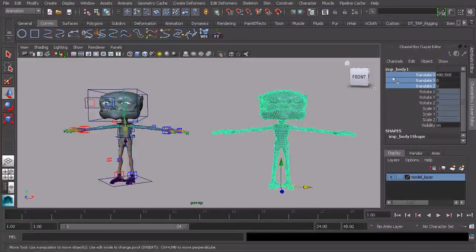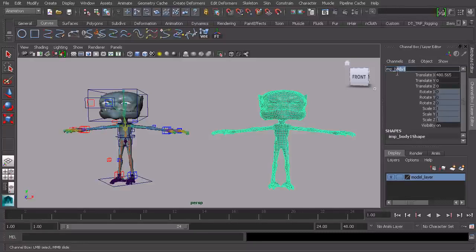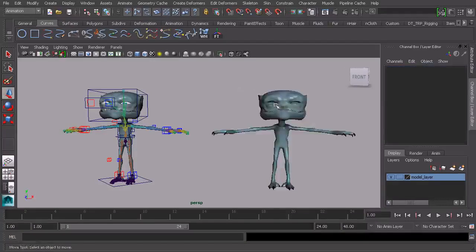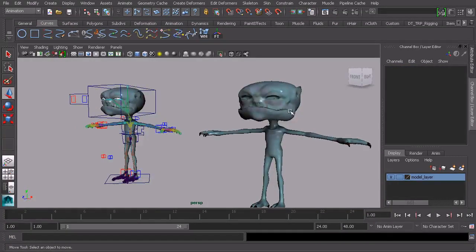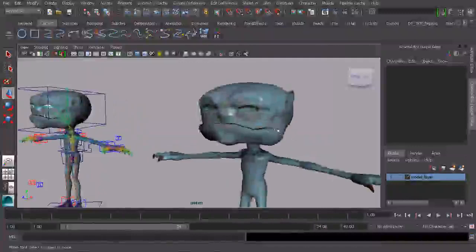Alright, so it'd be a good idea to go in and rename this mesh. Let's call it Imp Smile 01. Alright, so from here, we're ready to start sculpting our smile expression.